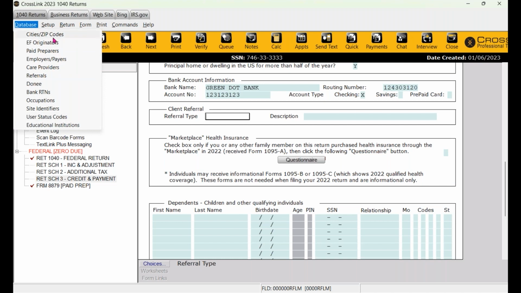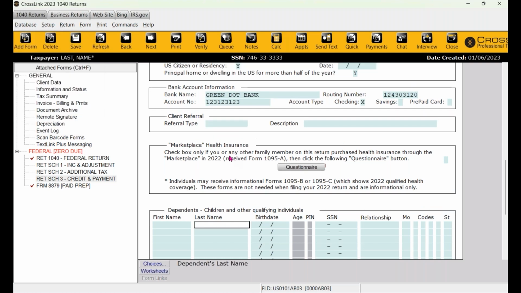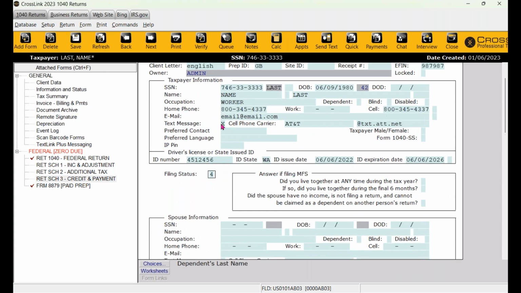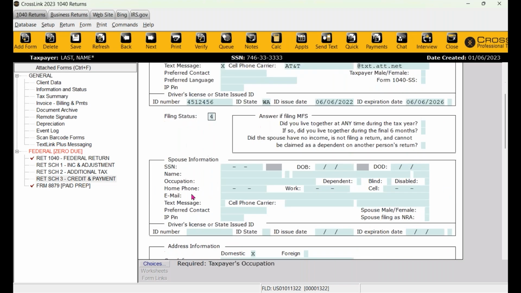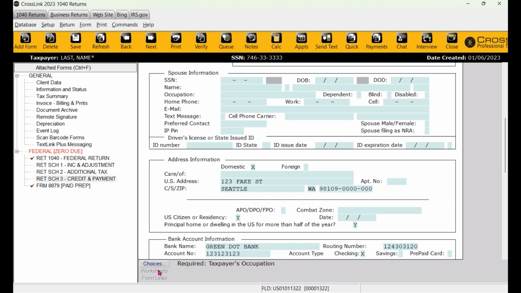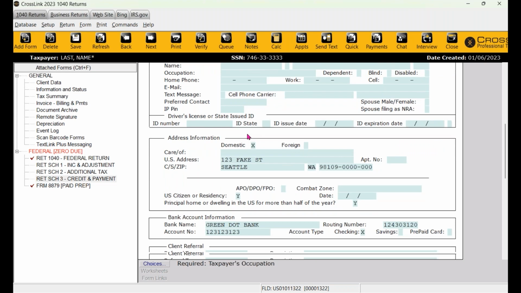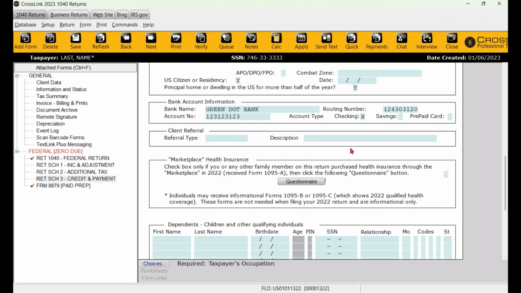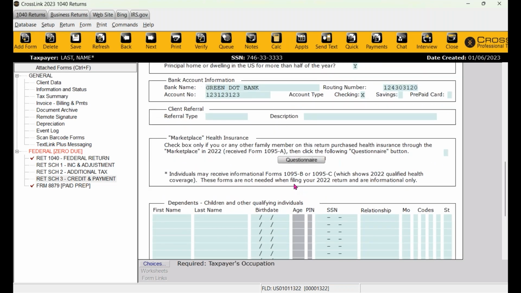These are essentially the choices options, whether it's the bank, here's the bank routing numbers, or the EINs, that's employers and payers. There's one, I think, that we passed, occupations. That's another one that's up here by the customer's information. Occupation, I just put worker. But if you want to build that list of choices yourself, add things manually, you can go up to database and modify that. But moving on, client referral typically is optional, so I'll just leave it blank.